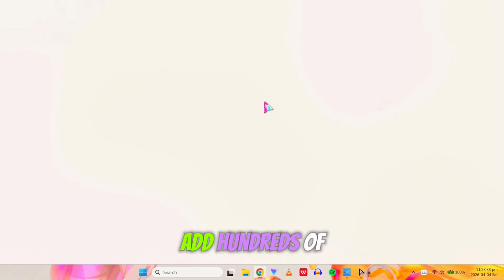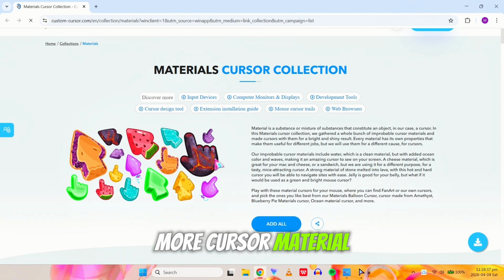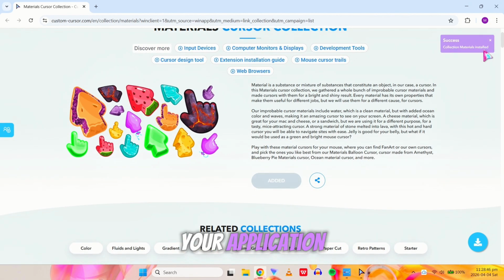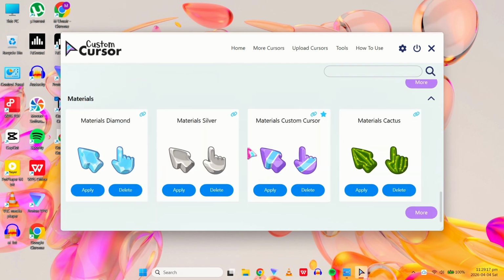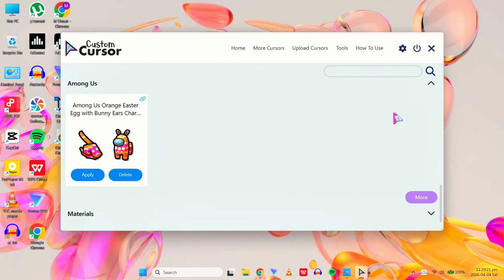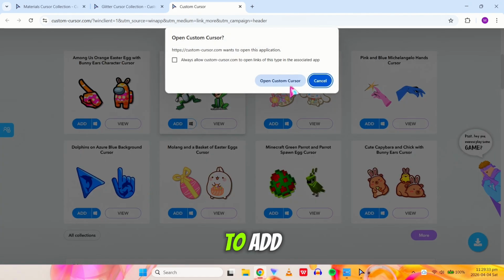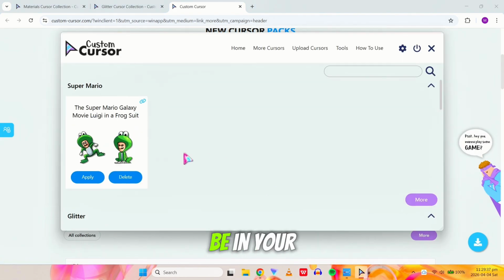You can directly add hundreds of more cursor material and themes from this web. Just click on Add, and it will be in your application. Select any cursor theme you like to add in your application, and it will be in your app.